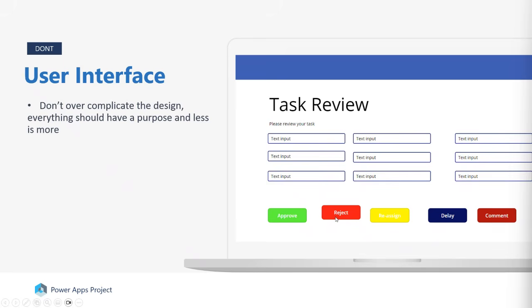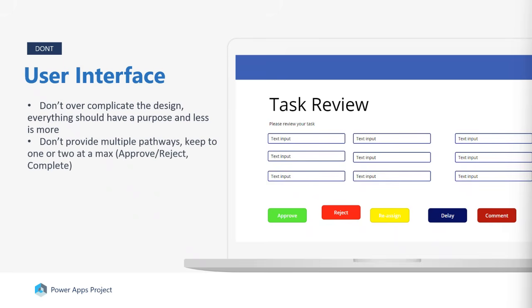The first thing is, don't overcomplicate the design. Everything should have a purpose and less is more. So, things like buttons, you only want to have the buttons that you need to use at that point in time. Having all these additional buttons and things like that is just going to make it too complicated for people.